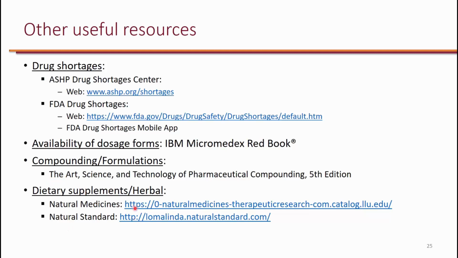Now, there are a couple of resources for natural products, like dietary supplements and herbal products, that I will let you explore on your own.